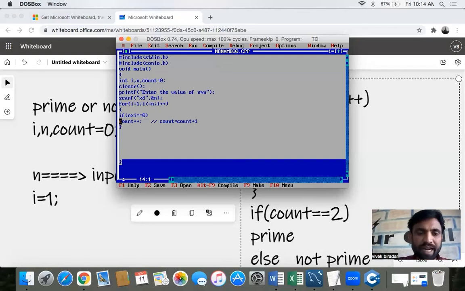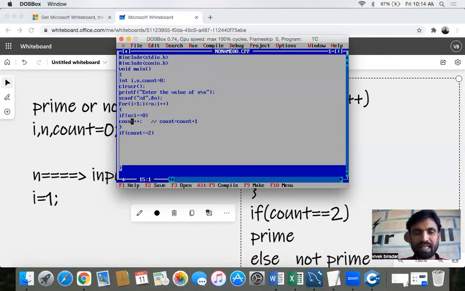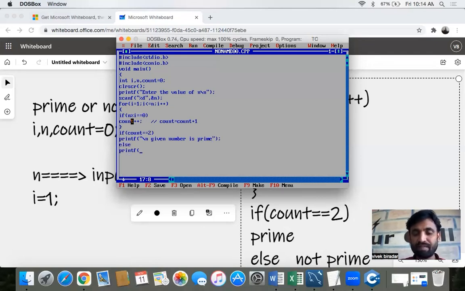I said after iterating the entire loop, I want to check the count for the given number. If the count for a given number is 2, then I say printf, on a new line, given number is prime. Given number is prime. Yes or no? Fine. Else I'll say printf, new line, given number is not prime.